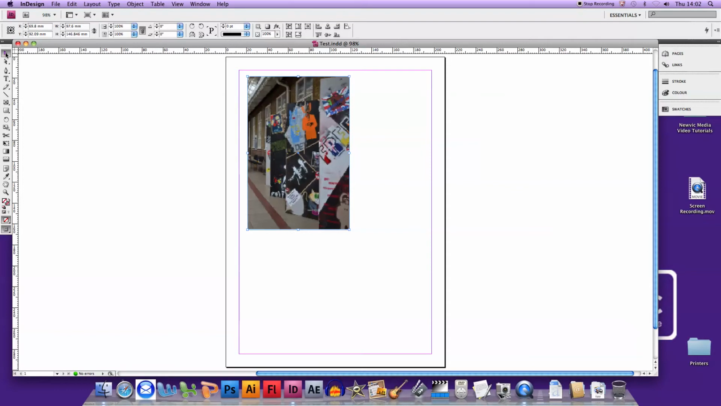The first one is called the selection tool. We can see that by just hovering over it. The second one is called the direct selection tool. First of all, looking at the selection tool, what this does is it selects the frame and the object at the same time. And it also moves the frame around all sides at the same time.